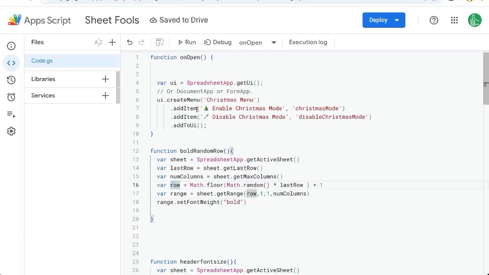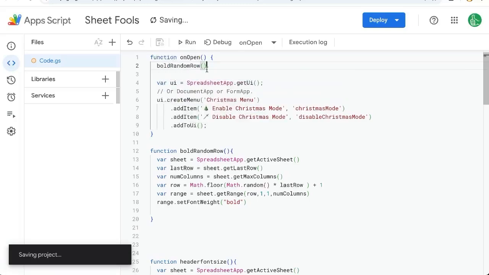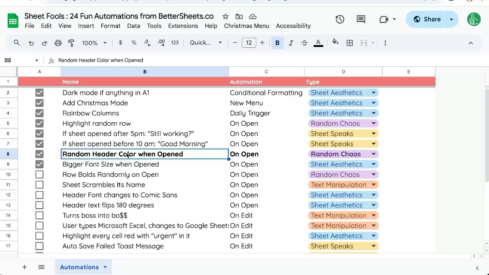Let's save that, and at the very top, inside our onOpen, we're going to just go boldRandomRow, add those parentheses, save it. And now, if we go to our sheet and refresh our sheet, close it and open it, there you go. We've bolded a random row. And that'll happen every time we open the sheet.